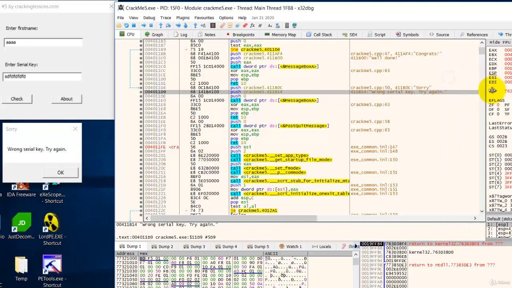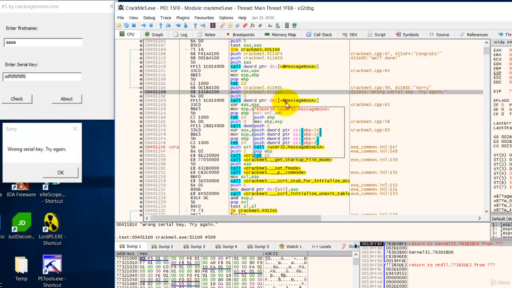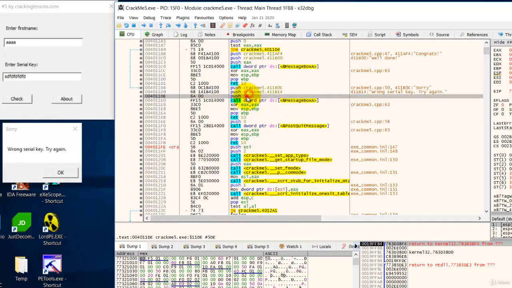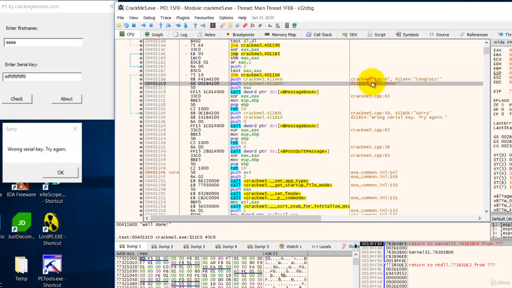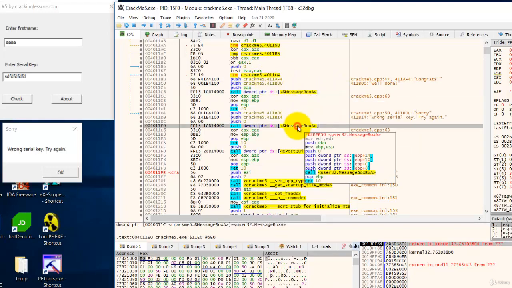The bad message is here. Sorry is the caption, wrong serial key, try again is your message. And the pushes here are the push to the stack in preparation for this call. This call makes use of the parameters in the push. And then on top here, if you scroll up, you will see the good message. Congrats, well done. And then this is the good message that we want instead of this.